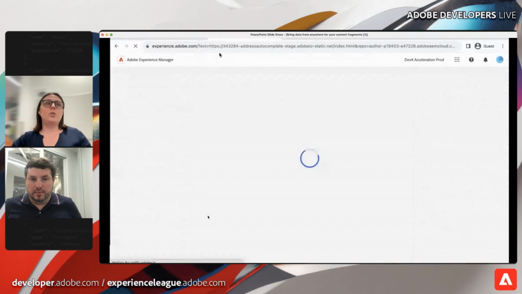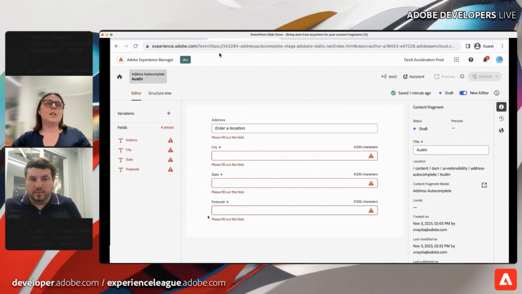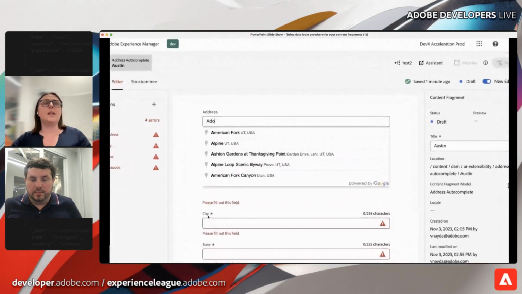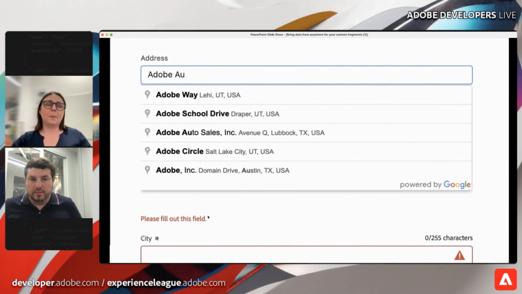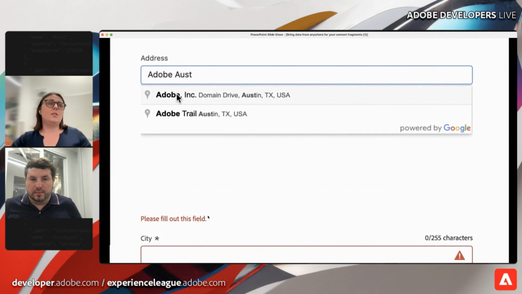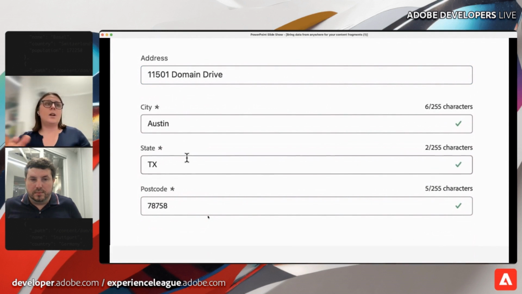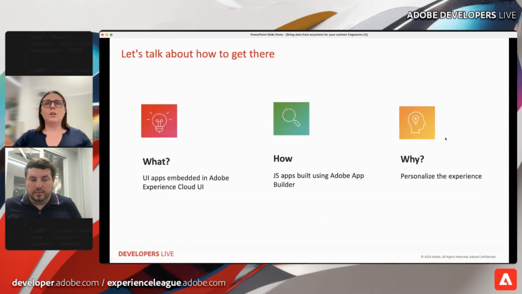So instead of putting all this information in manually, they just need to know what exactly they want to add. So let's imagine it's Adobe Office here in Austin, and voila, you have everything put in automatically. It's like the magic happens. So let's look at how we get there.